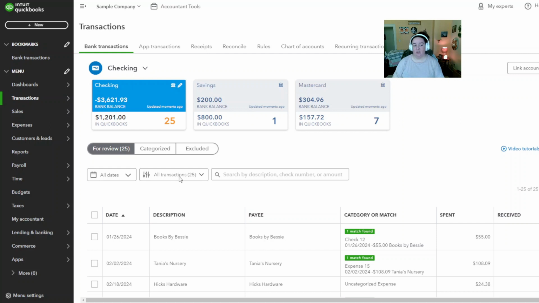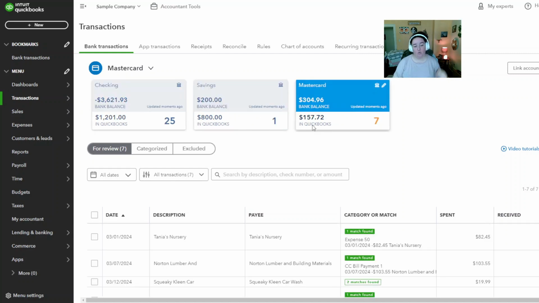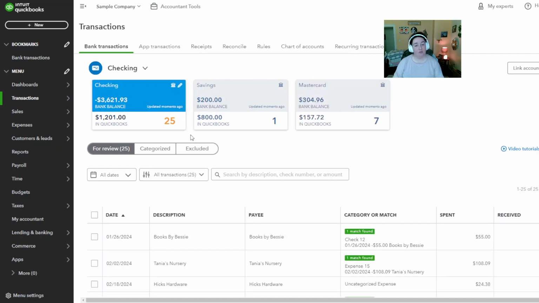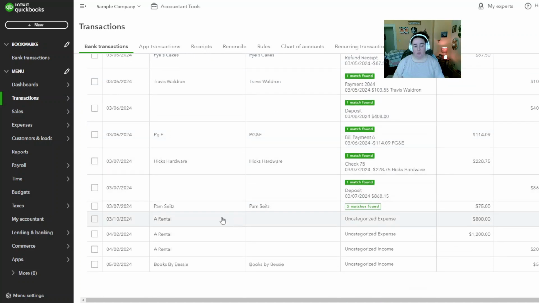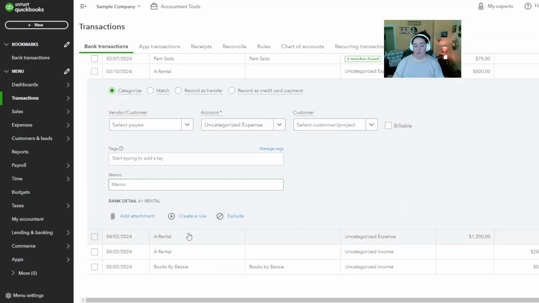When you're in the bank feed, you're going to see all of your accounts up here at the top. You can click on each of these accounts to switch between the transactions that were imported from the bank. I'm going to look inside the checking account right now, and I want to find a transaction by a vendor that I see multiple times. So this A1 Rental is probably an equipment rental company, because this sample company is a landscaping design services company. So maybe they rent equipment on a regular basis from this same vendor. And I want to set up a rule because this vendor is always going to be categorized as equipment rental.